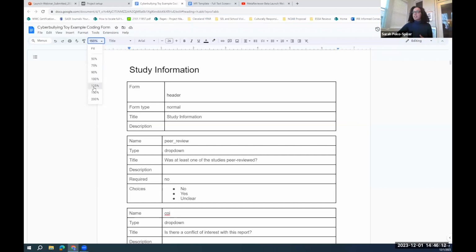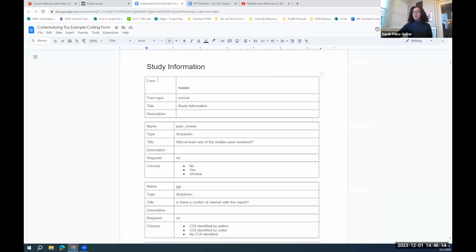Let me zoom out just a little bit. All the tables will start with a table to let you know what that page will be, and it follows up with tables for each item that is included in your study information page of your coding form.